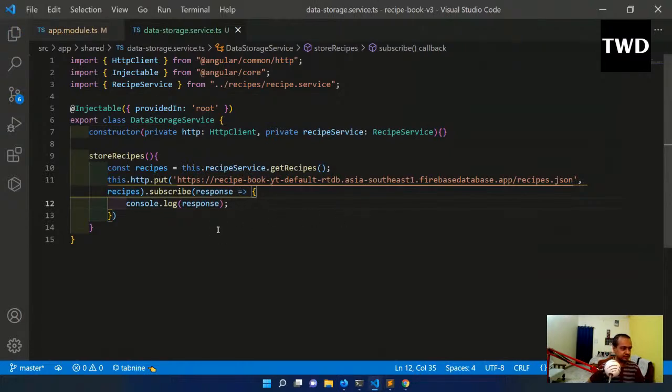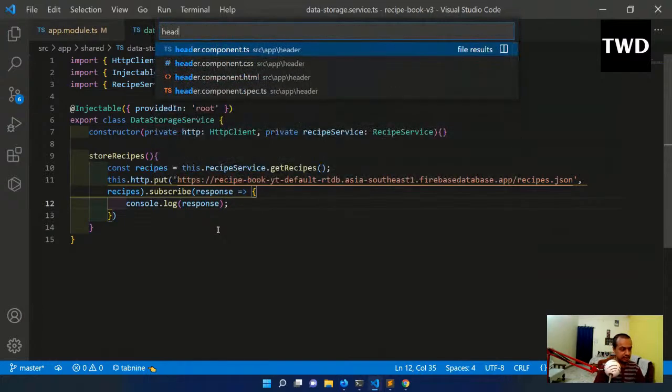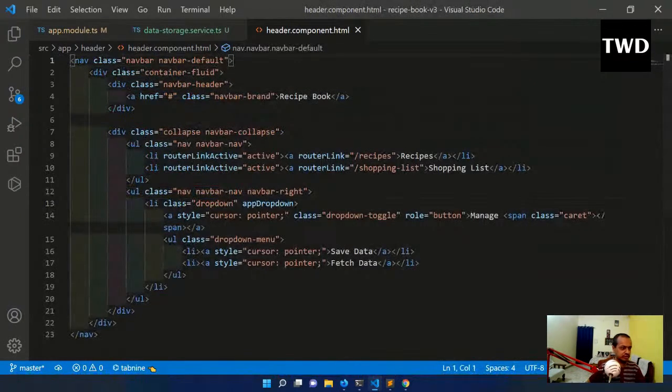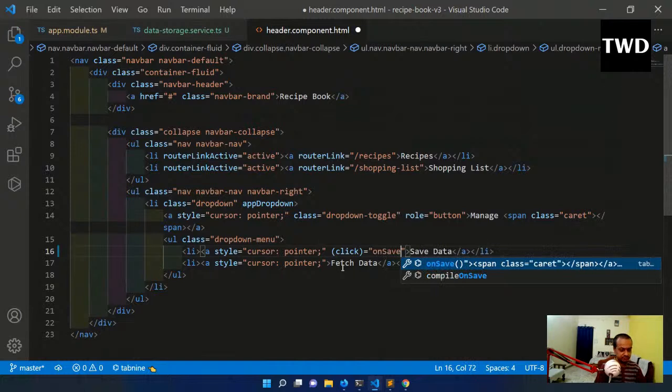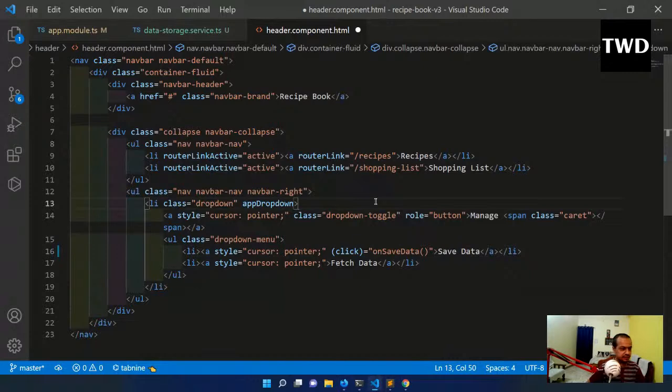Now this service has been created. Now we'll go to the header component HTML. Here we have the save data button. In the save data, we are going to have click equal to onSaveData, like this. OnSaveData will be created, and then we save it.